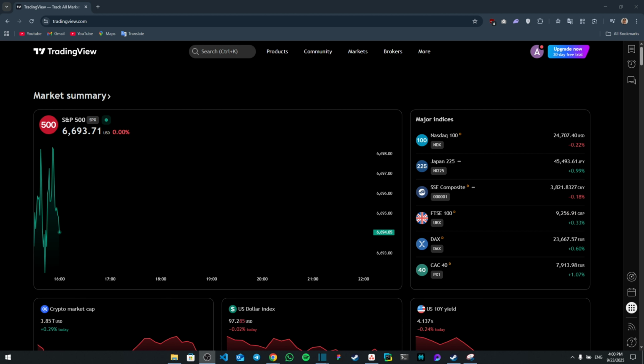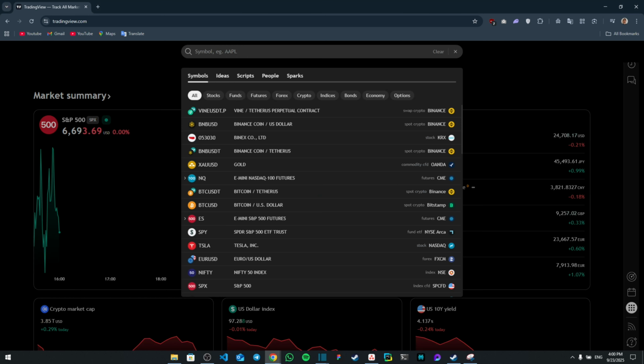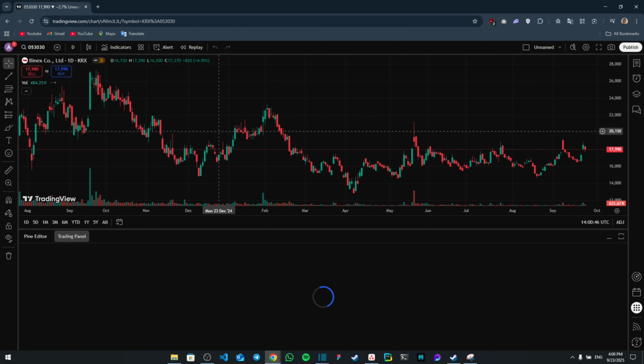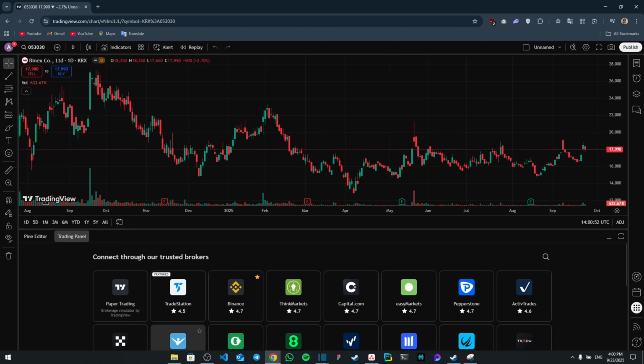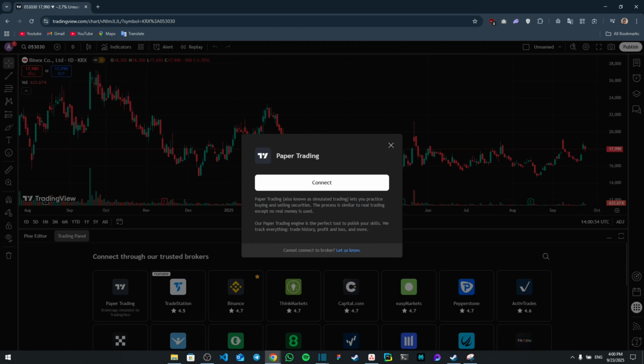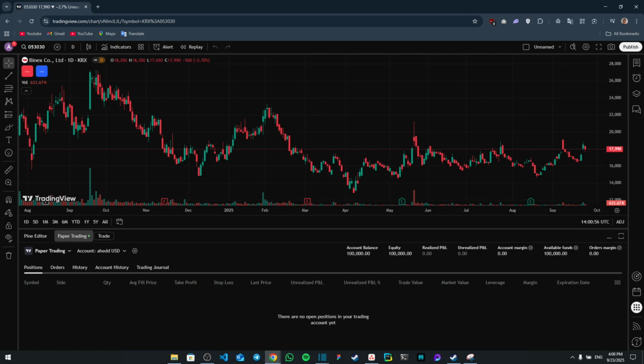So currently we are on the main Tradingview page. From here we're going to search for whatever currency or crypto you might want to trade in, so for example Binance. And then from here make sure that you are connected to the paper trading. If it's showing something else from here, then simply click on the logout and then click on the paper trading and make sure to click on connect.